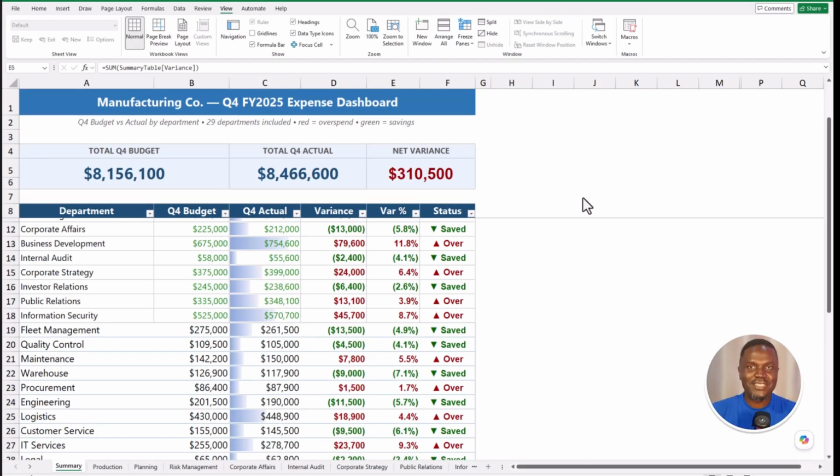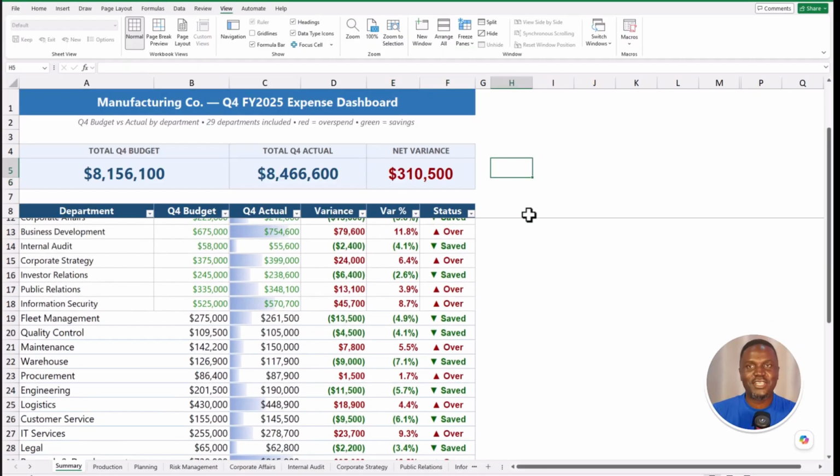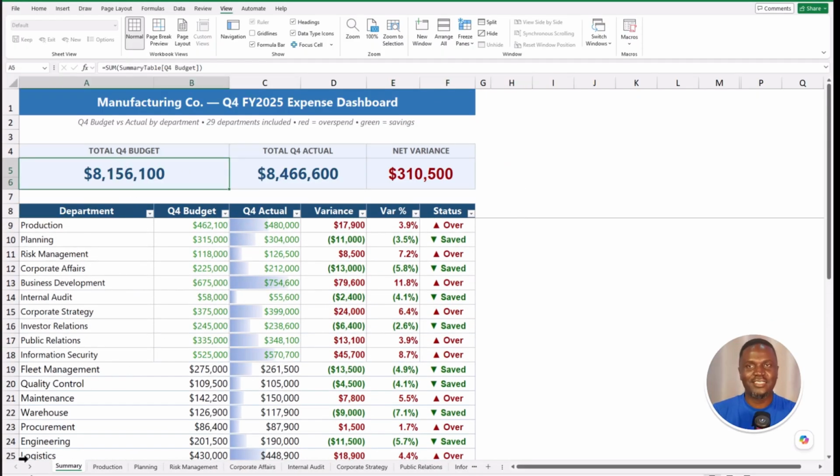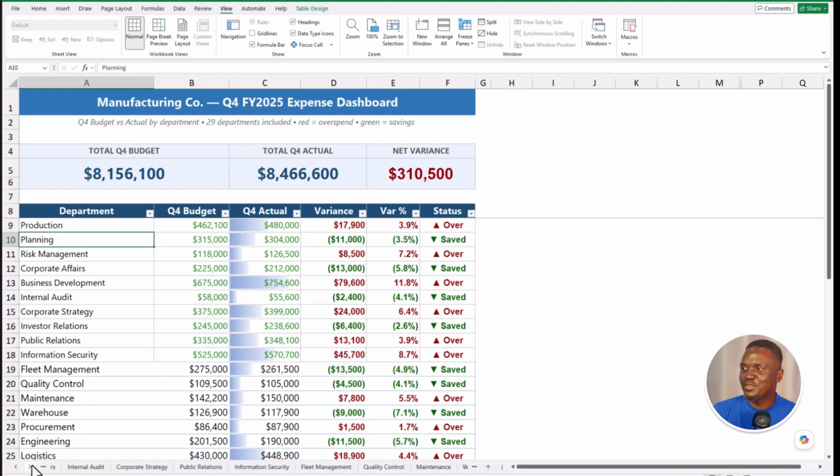Suppose you're in a meeting and you have a report which has multiple sheets, and someone asks you, can you go to the maintenance department? You start clicking the tabs and you cannot find it. People are waiting, you lose confidence, and it looks bad. There's a simple fix and it's built into Excel. Go to the View tab and click Navigation.